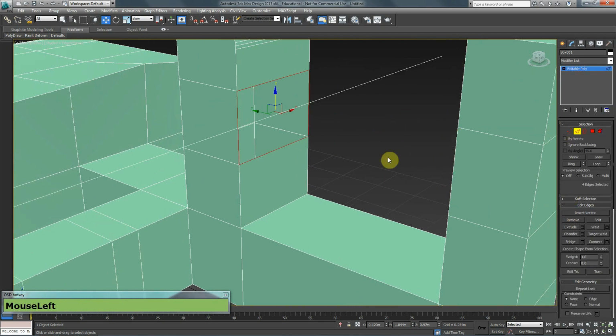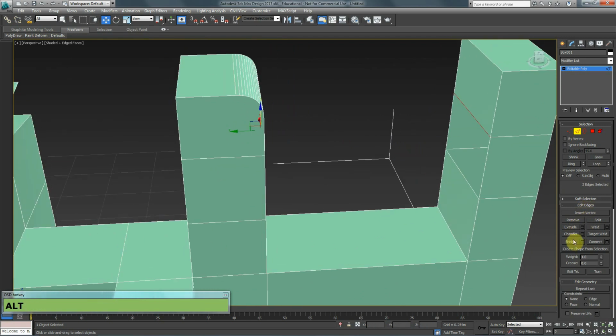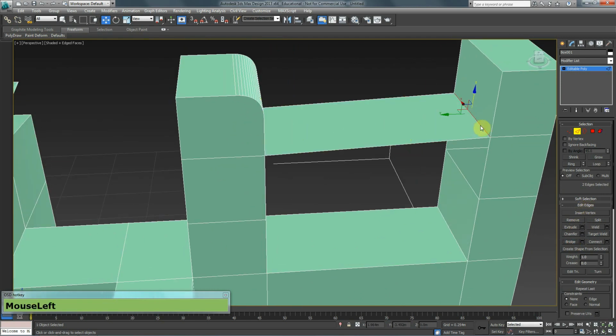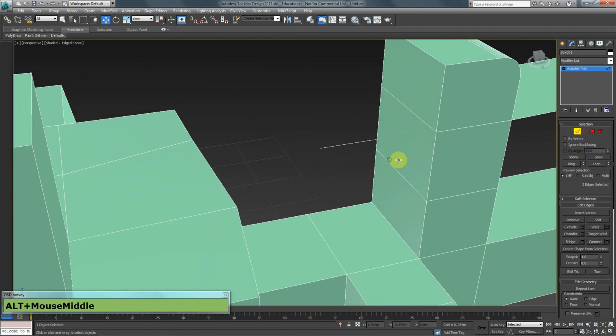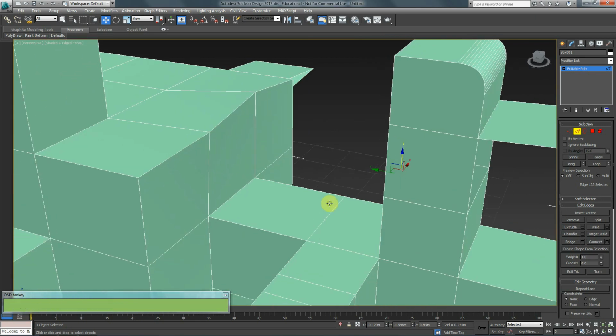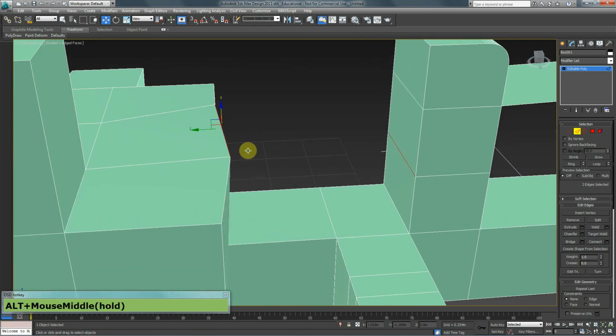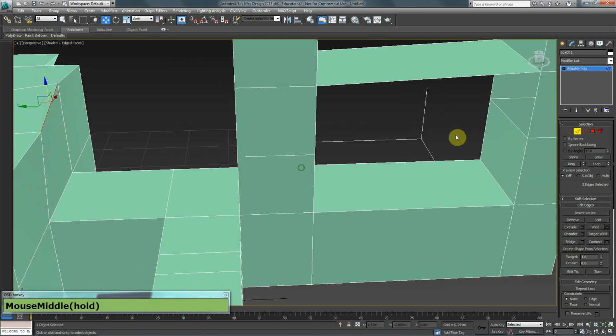In case of having a border edge, I could select one border edge and select the other border edge by holding Control, and then click on bridge, and it will connect them. And this will only happen if those edges are border edges. So for example, considering that this edge is not a border edge because it has 2 polygons on both sides, and let's say this edge also is not a border edge because it has a polygon here and a polygon there, if I was to hit bridge, nothing would happen because they're not border edges.